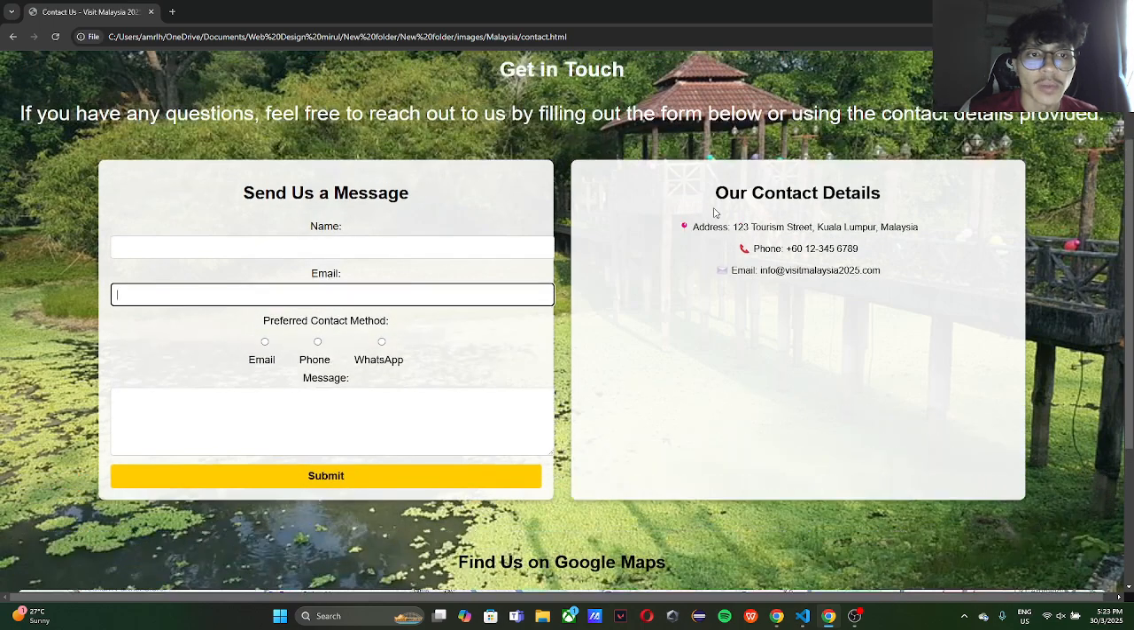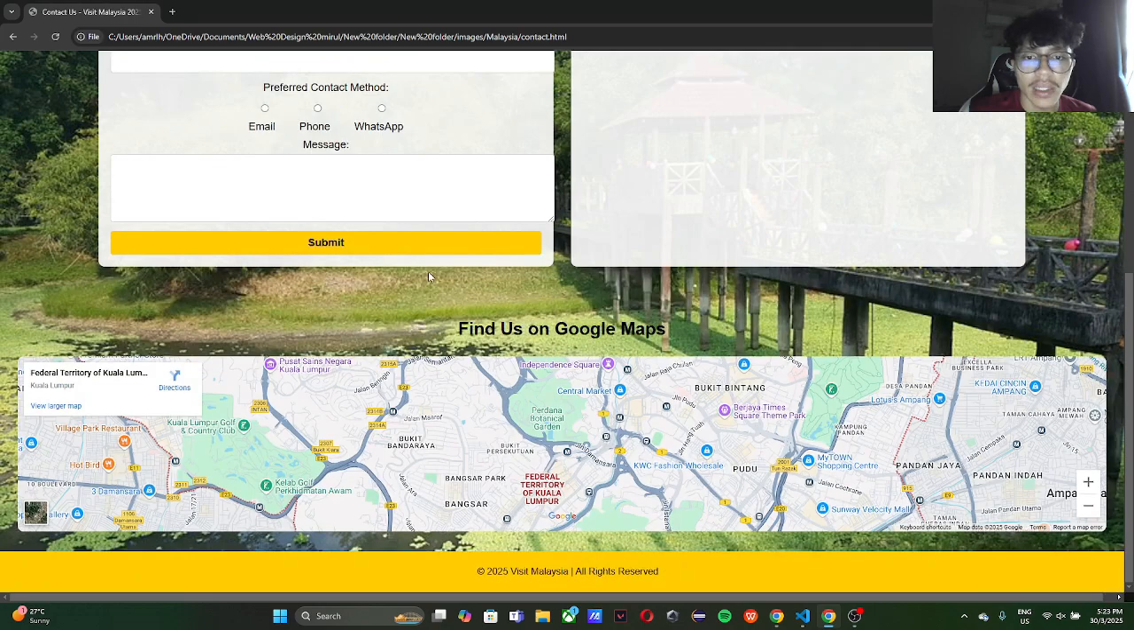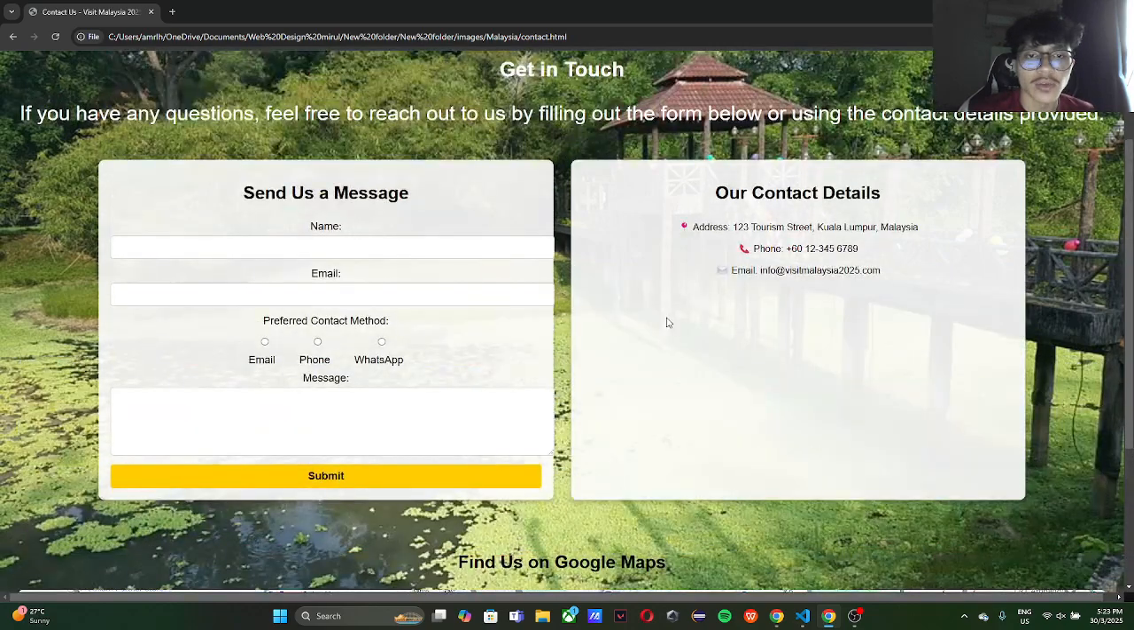So we put our contact details right here for them to contact us. And this is the Google Map. So the user can use this Google Map to find us, maybe to meet us in person and ask us more about Malaysia if they are interested.